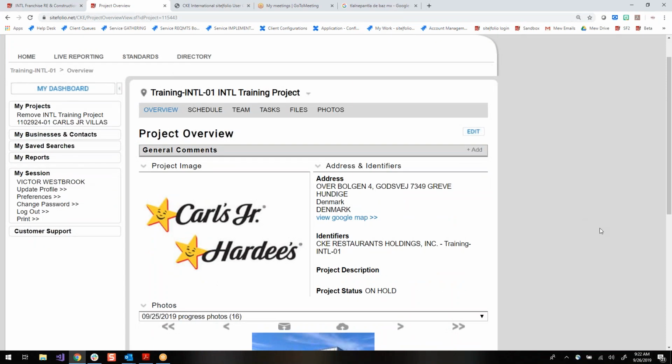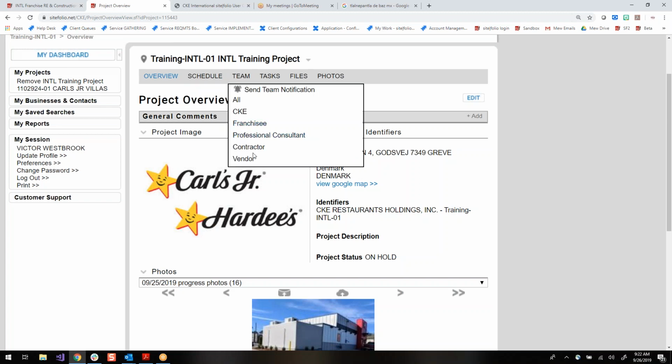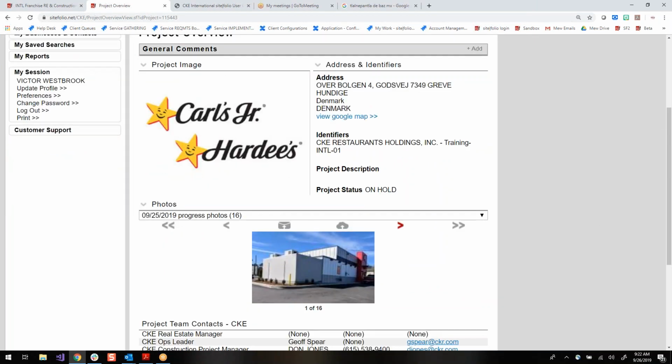All right, so when you first enter a project, the first thing you're going to see is the overview page. You can see that that's where we're at. Here's the schedule. The team is everybody that's working on this location. Tasks, files, and photos. The overview page is basically the dashboard. It shows you the address, the project status.